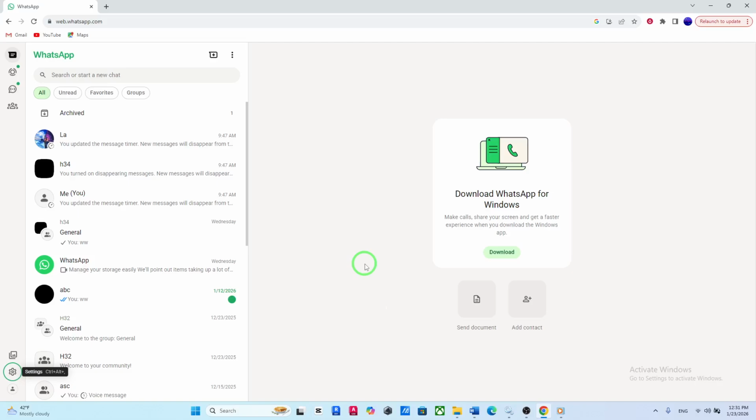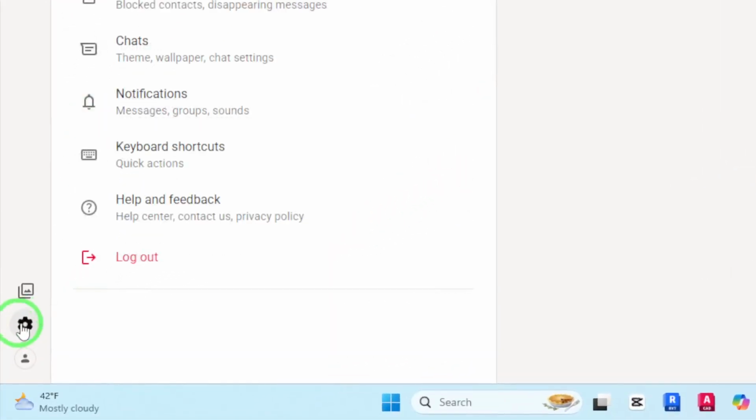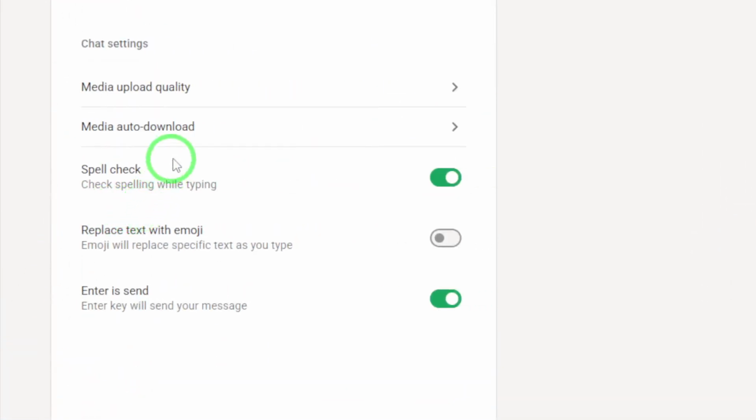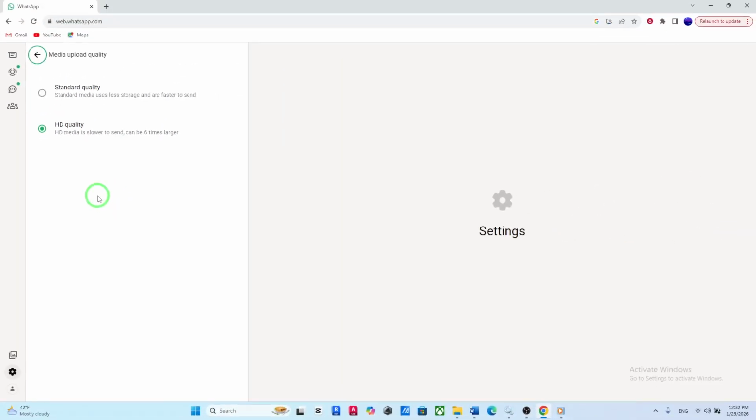Now, within the settings menu, you'll find several options like notifications, privacy, and chats. Select chats to open more settings related to your messaging experience. Inside the chats section, you'll notice a new option labeled Media Upload Quality. This is where the update comes in.